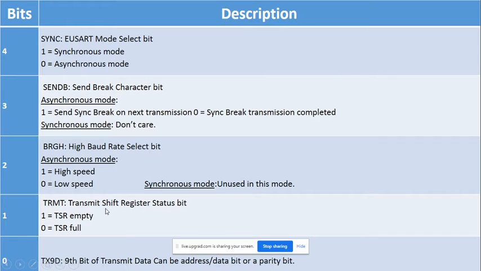It is a status bit, the transmit shift register status bit. When this bit is 1, your transmit shift register is empty, and if it is 0, the transmit shift register is full. In this fashion, you can check the status of the transmit shift register. Whatever data you placed, whether it has fully gone out or not is verified with the help of this bit. 1 means it is empty and 0 means it is full.